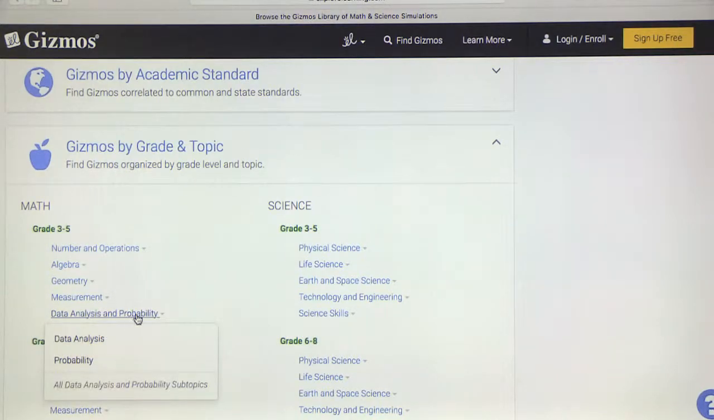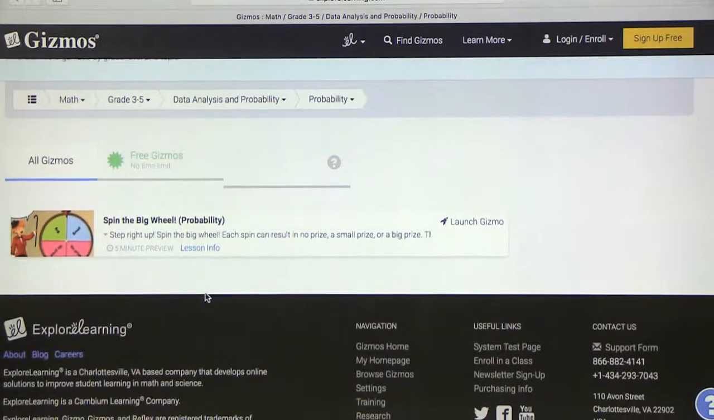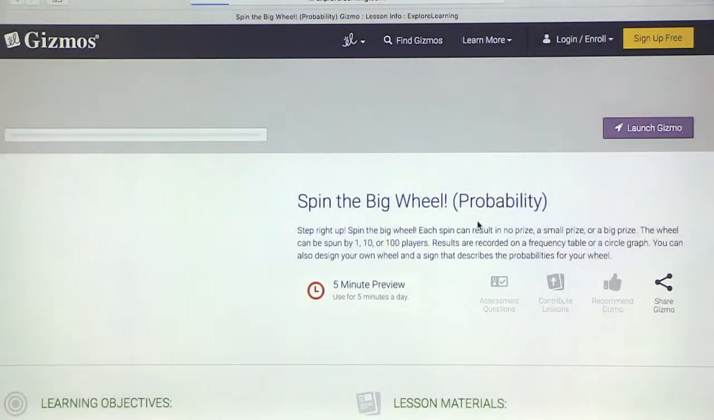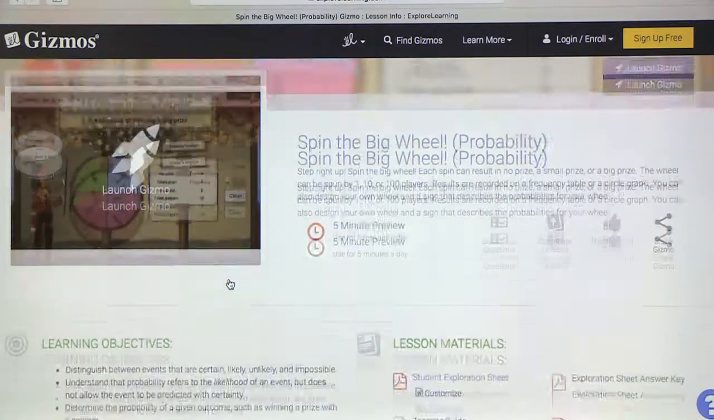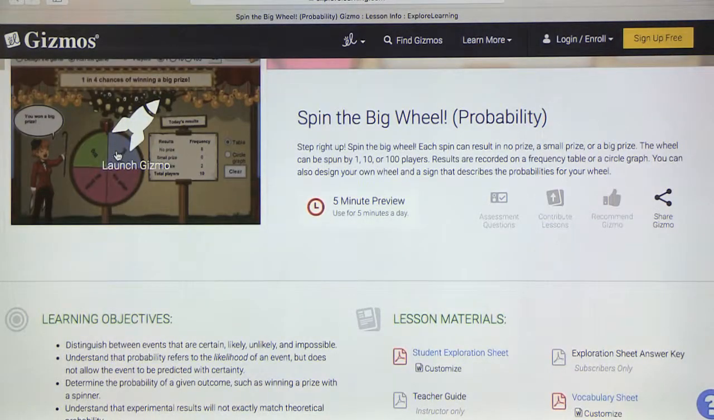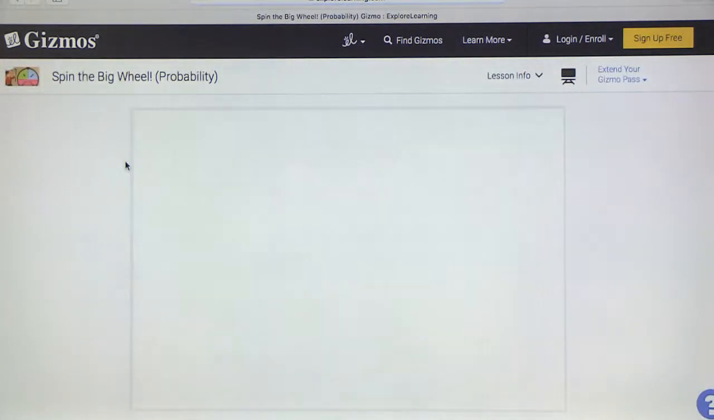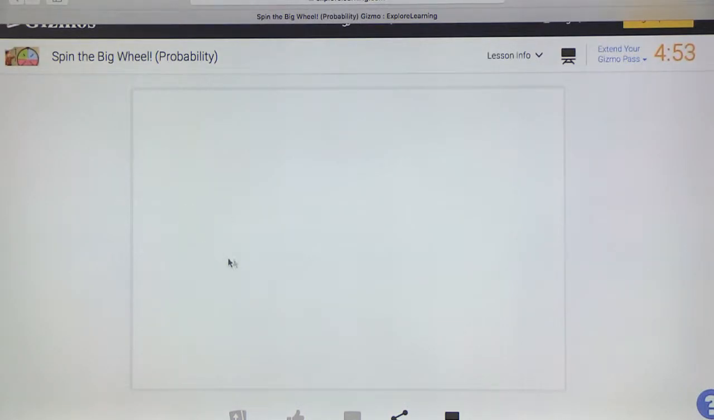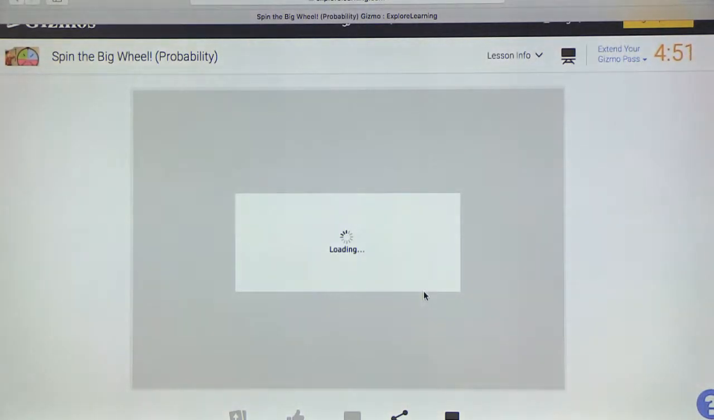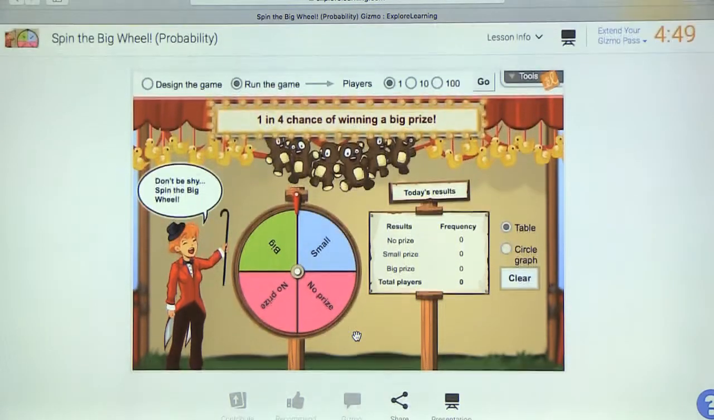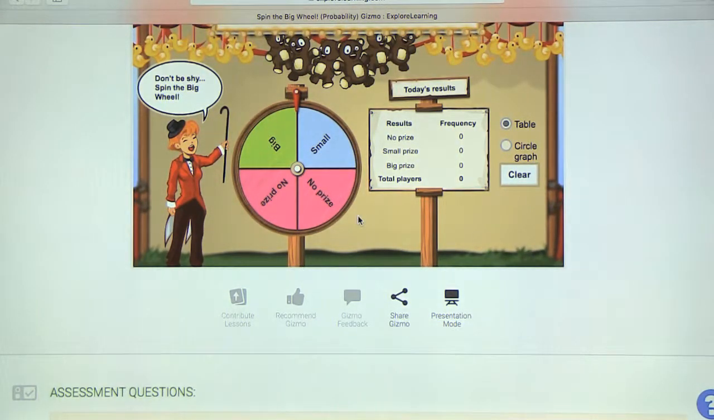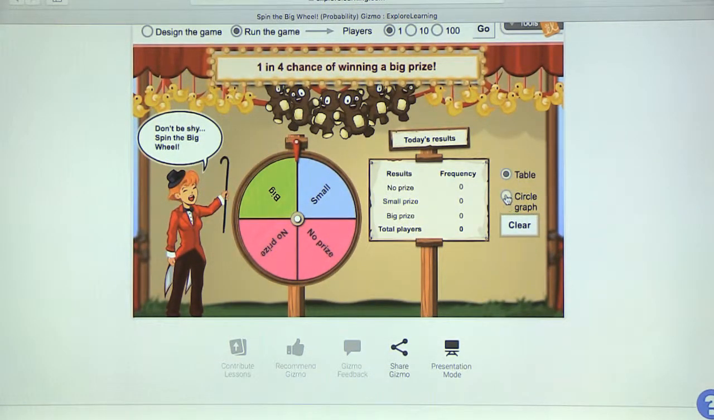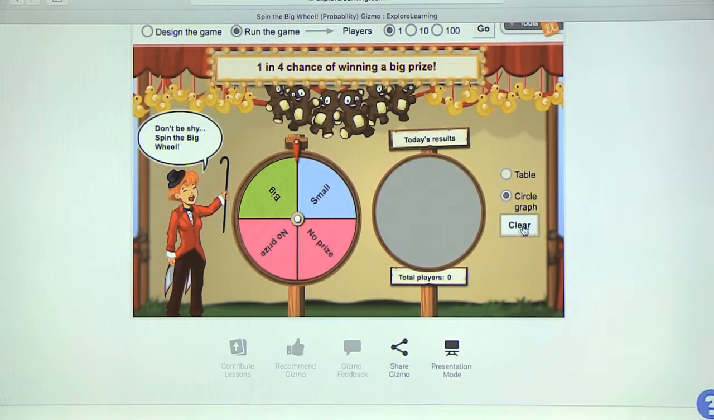I'm looking at data analysis and probability, and we'll look at probability, and you can see that there's a gizmo where you can get a simulation that allows you to examine probabilities, and you determine what the probabilities are. So you can go to the big wheel, it's coming up, and right now it's 1 out of 4, and we can make it a graph.